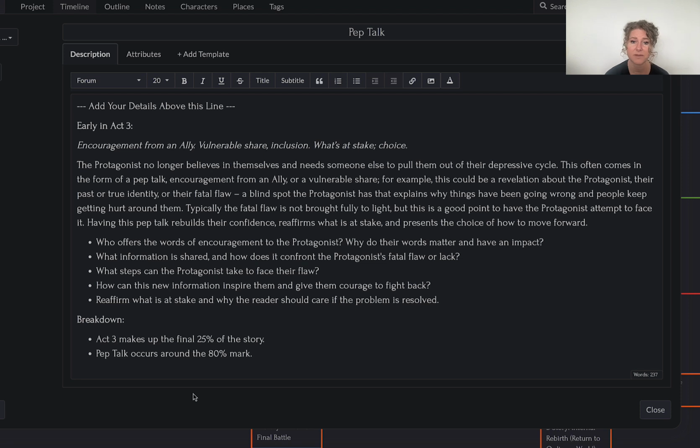Who offers the words of encouragement? What information is shared? What steps can the protagonist take to face their flaw? How can this new information inspire them and give them courage to fight back? Reaffirm what is at stake and why the reader should care if the problem is resolved.